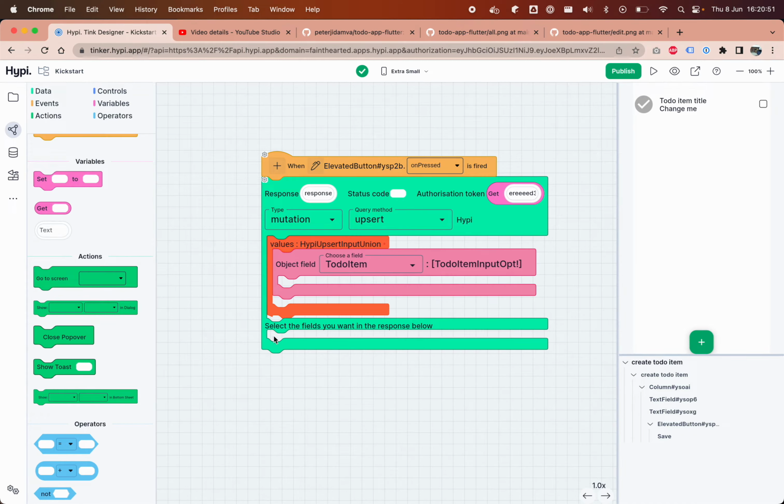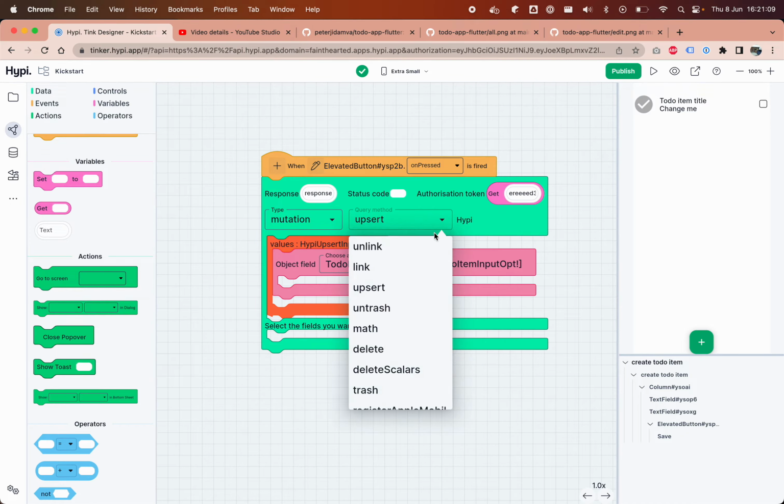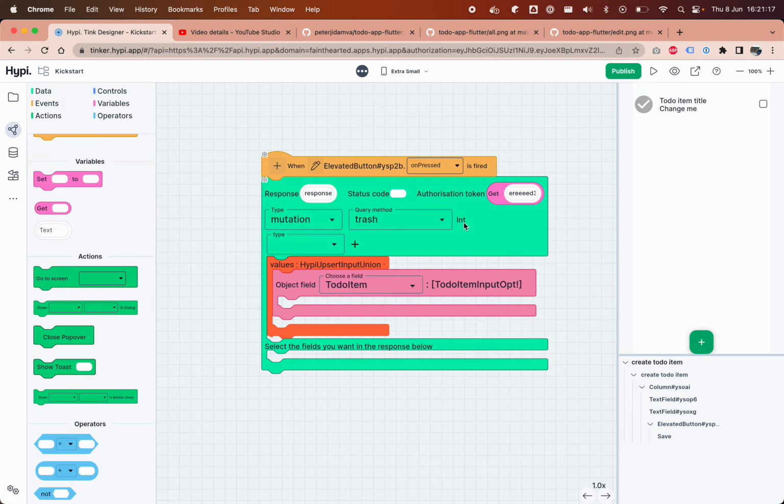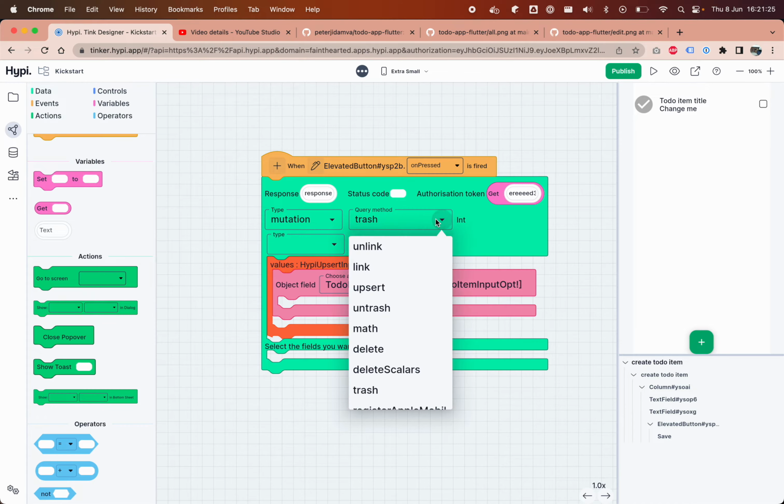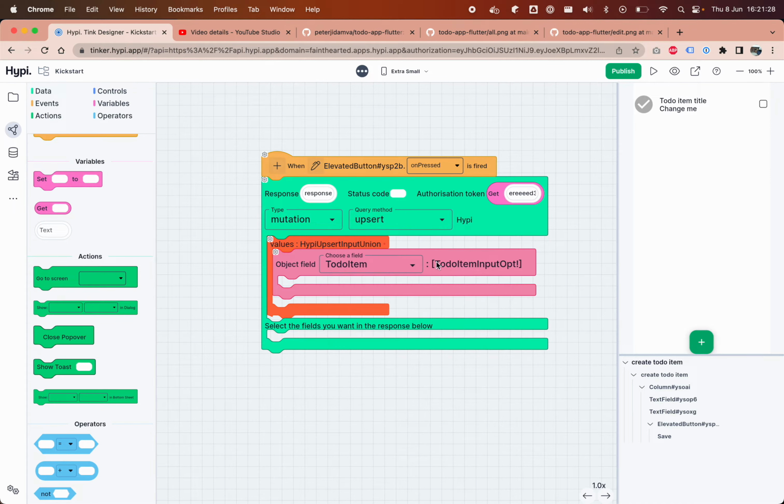The third part of a query block is the fields that you would like to fetch from the server. And the fields that you would like to fetch depend on the method that you've selected and what that method returns. It tells you here that the upsert method returns a hippie object. Now, if you chose a different endpoint, for example, trash, you can see it changes to an int, and that says that the trash endpoint is going to return an integer that indicates how many items were trashed in that request. Let's go back to our upsert for now.